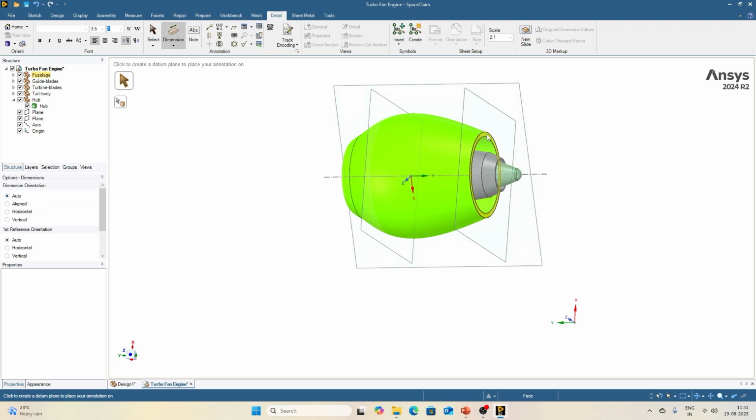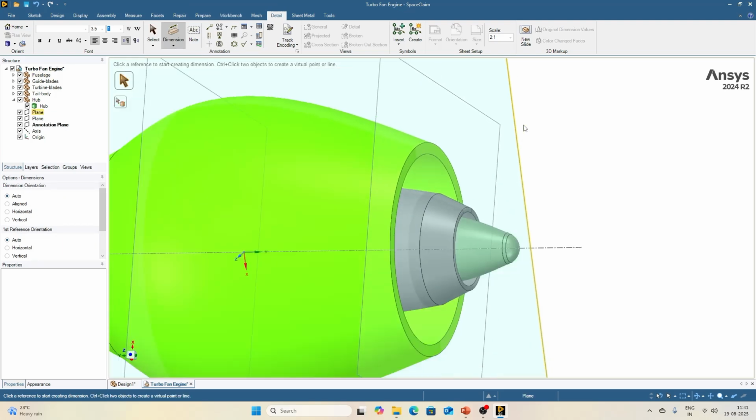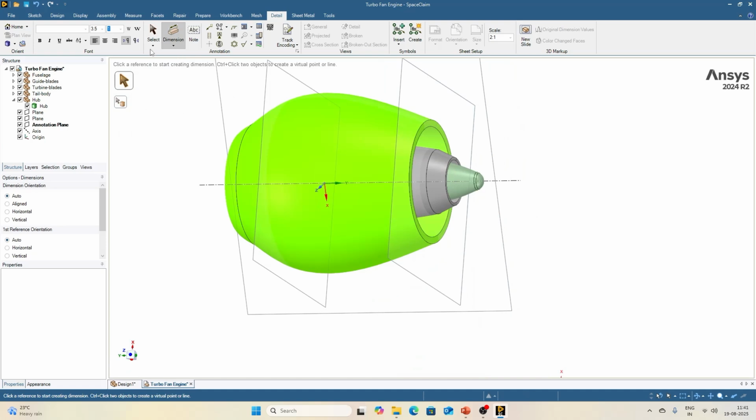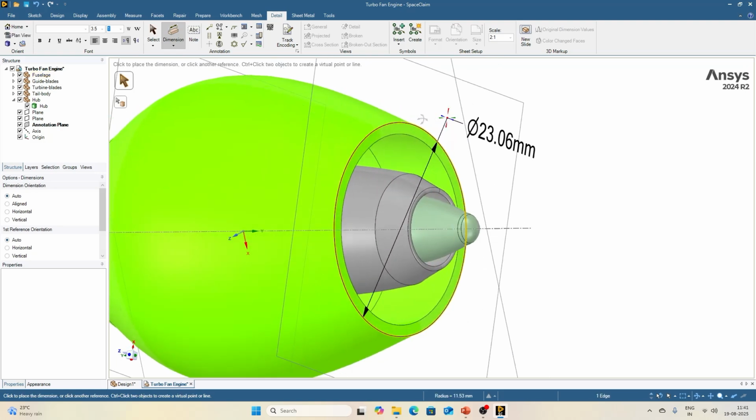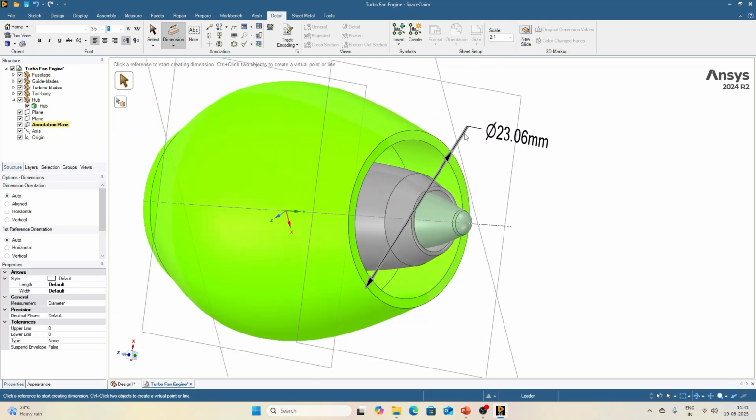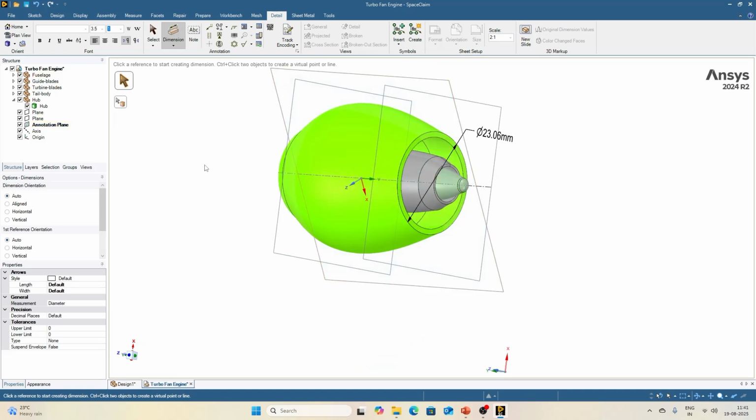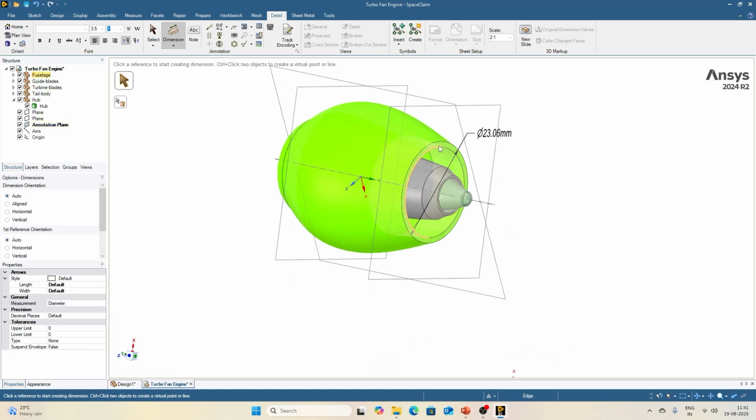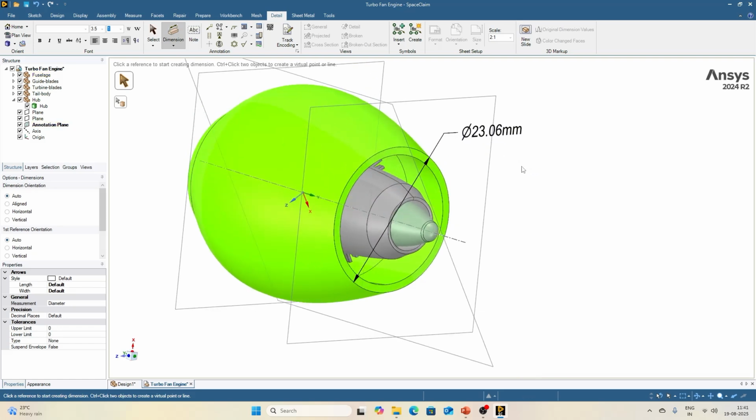Let's try this. You can see when you select the circle, it is showing the dimensions. So for annotation, you need a plane. So the plane will be the plane of this surface. So you can see, you can show the dimensions. This is showing the dimension of the outer circle. You can show the dimension of the inner circle. You can customize this font and everything from here. There are lots of settings here.